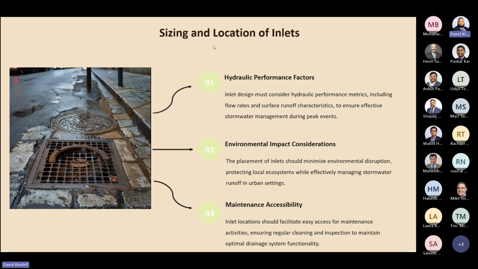Here are the hydraulic performance factors, just for inlet design, environmental impact, and maintenance accessibility. So basically, we want to make sure that the inlet is in the right position. And one of the main things is accessibility for easy access as well. And like I said, we want to minimize the environmental impact while managing runoff.